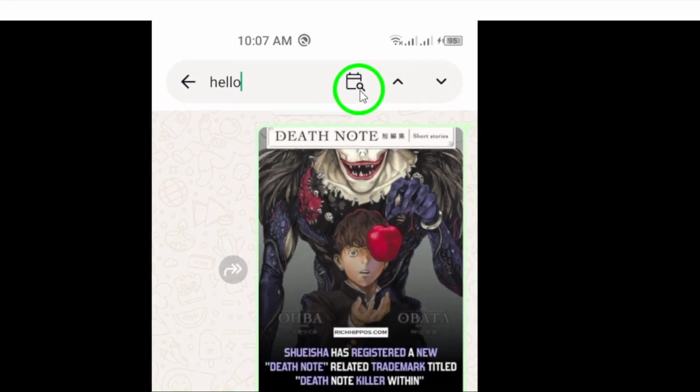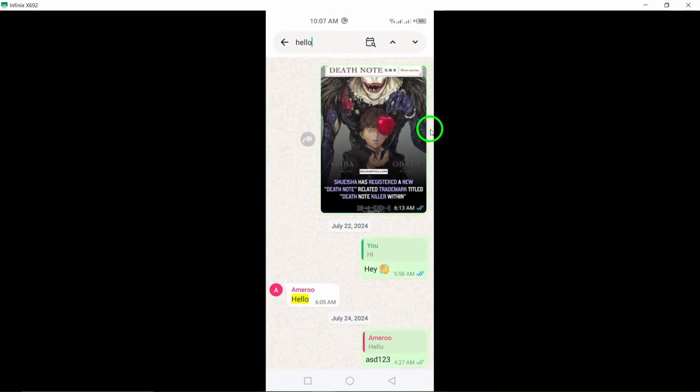And there you have it. With just a few simple steps, you can easily search for a specific message in a WhatsApp group and find the information you need quickly and efficiently.